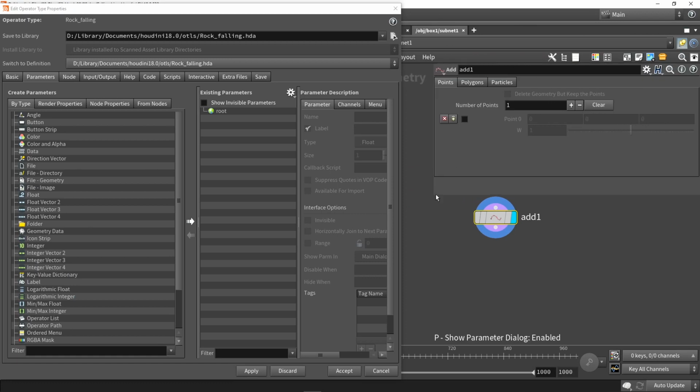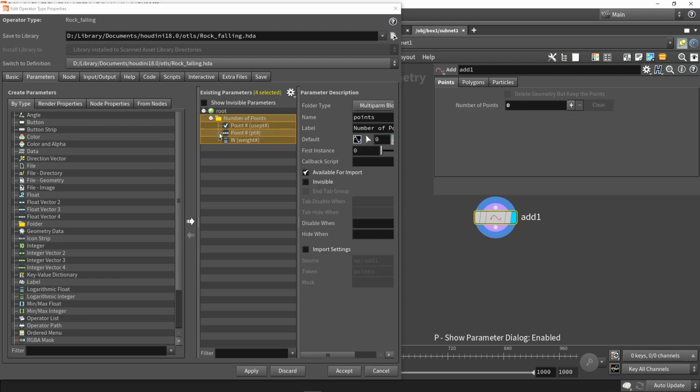So what I'm mainly interested in is this multi-parameter. So we're going to just drag and drop the number of points. And we now have that here in our parameter interface. Then press apply.